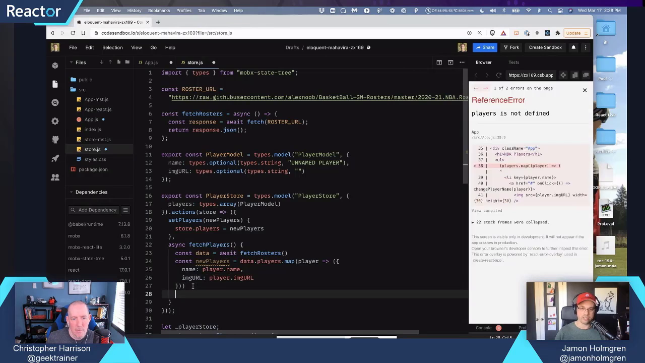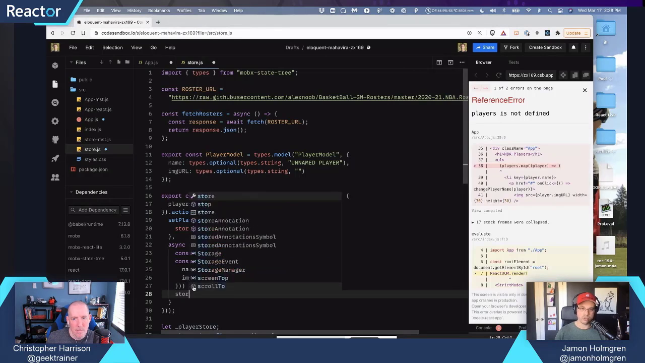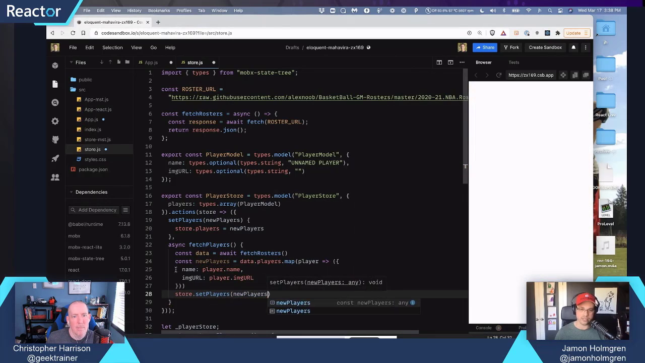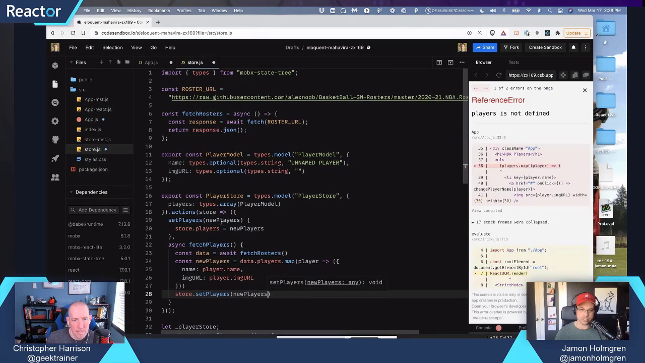And then the last thing that we have to do is call store.setPlayers and pass in the new players. So that was that previous action that we used. We're just calling that action right there to set that.